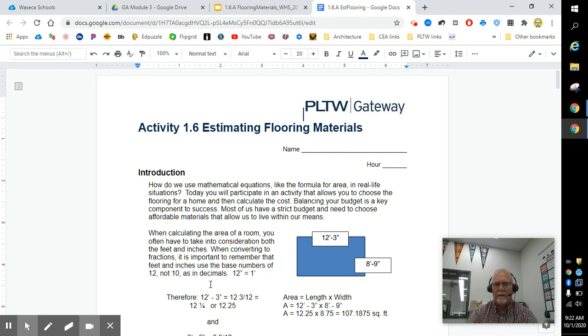We are starting this today, Friday, and then you'll have one more day next week to finish this up. And when you're done, you submit in Schoology.